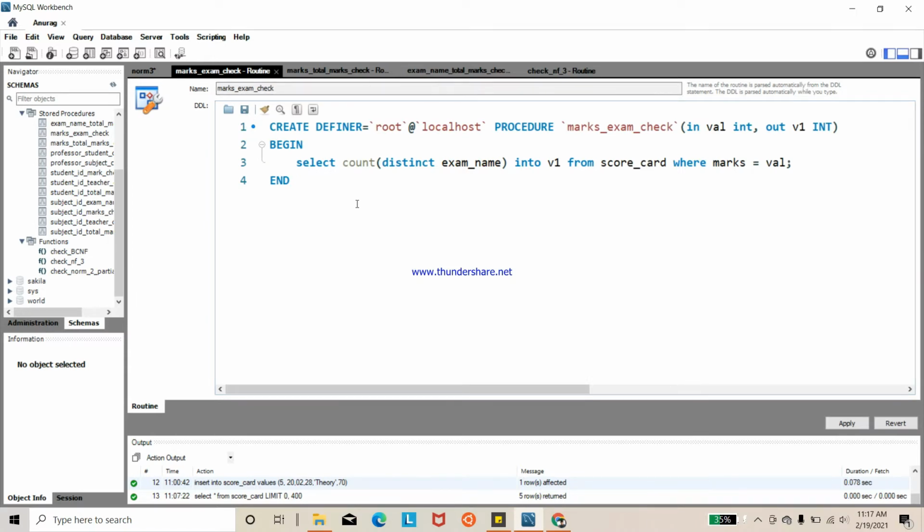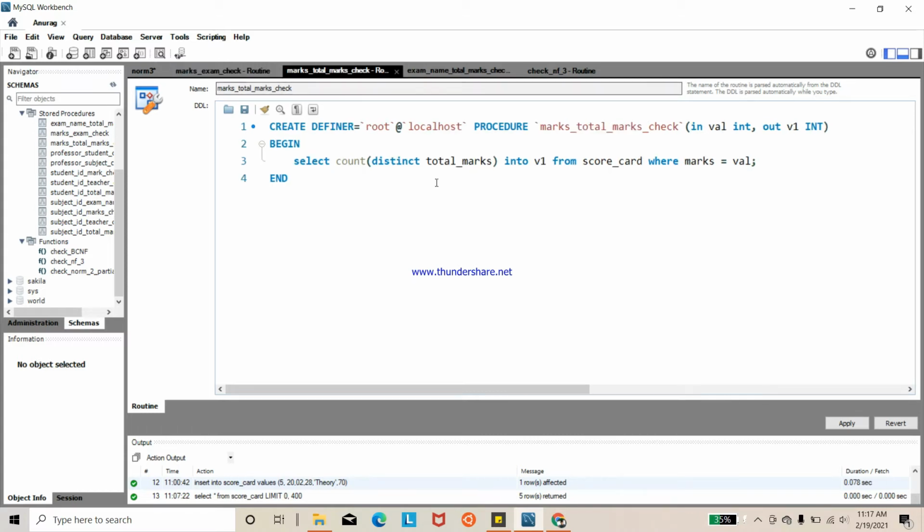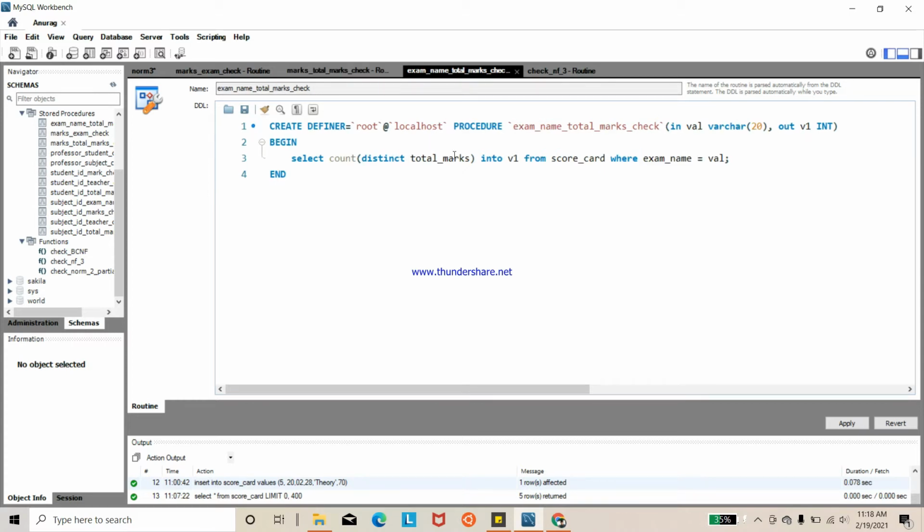In this procedure we just find distinct exam name by using marks and store it in V1. In the second procedure we find distinct total marks using marks, and in the third procedure we find distinct total marks using exam name. And if the procedure returns once, then there is a chance that it is a one-to-one relation, and if it returns more than one, then there is no chance for any relation.